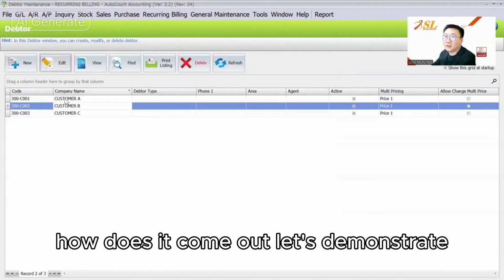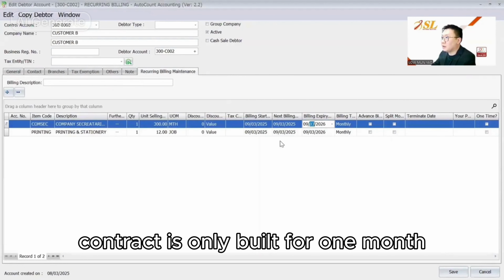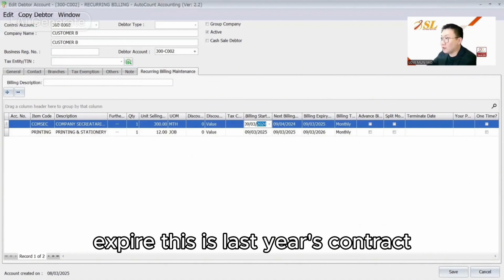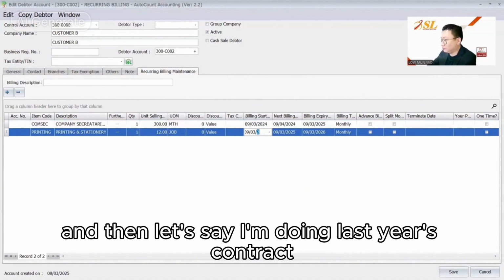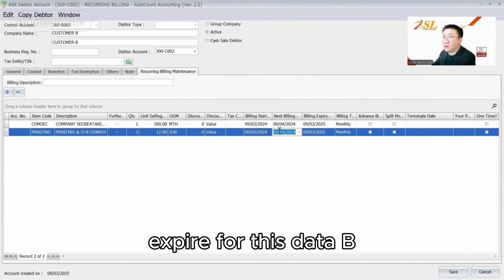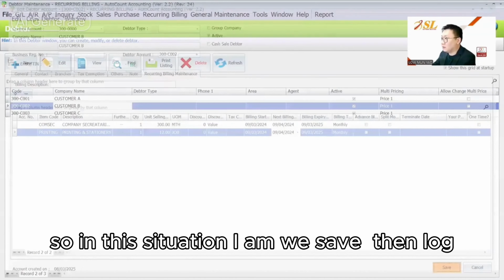Let's demonstrate, okay? Say this customer B, okay, contract is only billed for 1 month. It expires on the 9th of February, 2025. Expired, this is last year's contract. And then let's say I'm doing last year's contract and it expires on March 9th for this debtor B. Okay, so in this situation, we save then log.